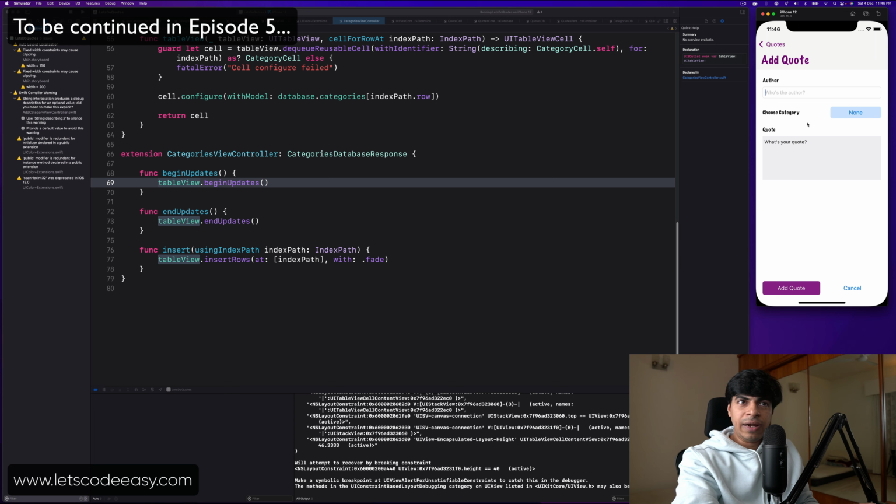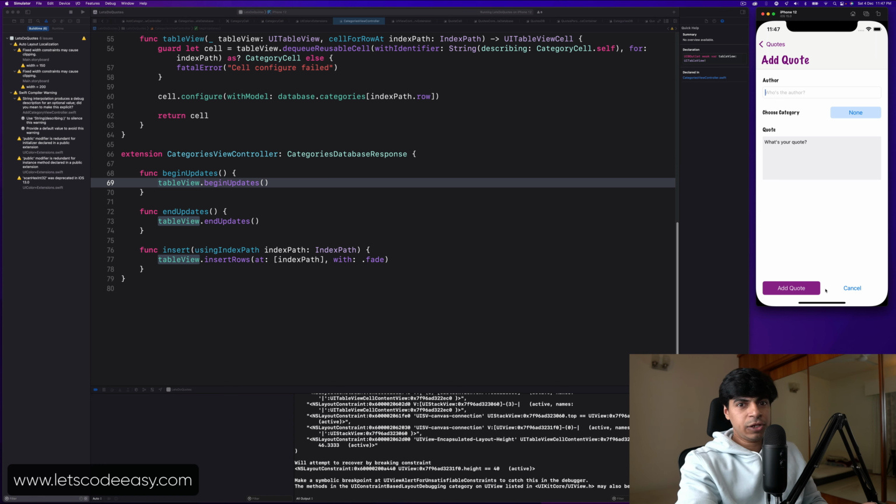Plus, as soon as I enter the quote, I should be able to save and go back to the previous screen. So let's do that right now.